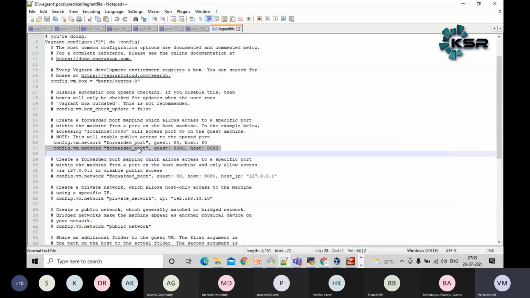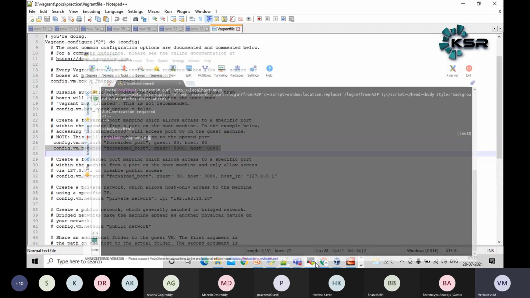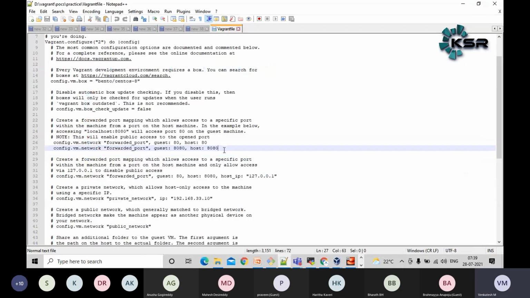Otherwise, without this setting, I can't access Jenkins from my laptop. Only within the guest machine, that means only within the VM I should be able to access, not from my laptop. After adding this setting, as you can see here, earlier I was unable to access Jenkins from my laptop. After doing this port mapping, I was able to access it, guys.